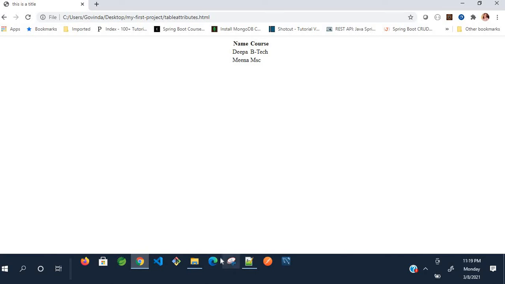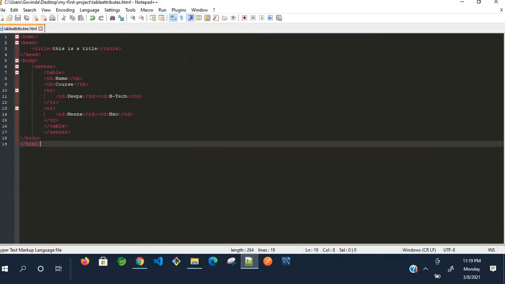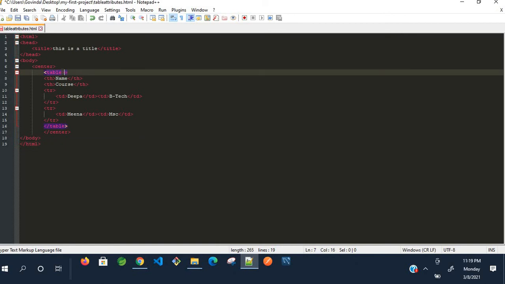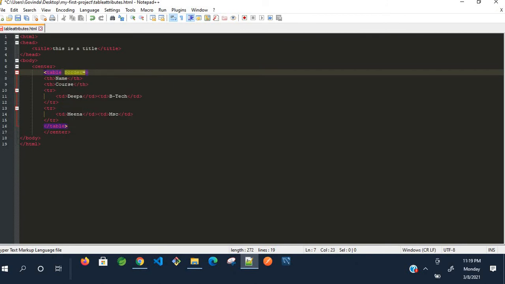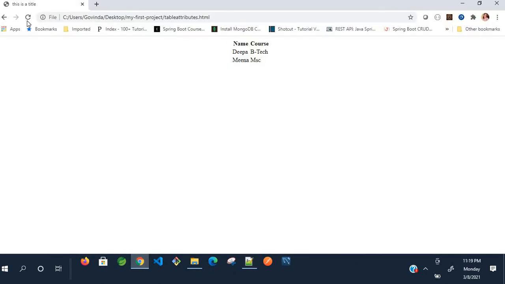Now see, go to your file. Here inside the table tag, add a border attribute. How much border do I want to give? I want to give a border of 5. Fine. Just save your file, then go back to your browser and refresh it. See here, we got the border. The size I have given is 5, so I got it.